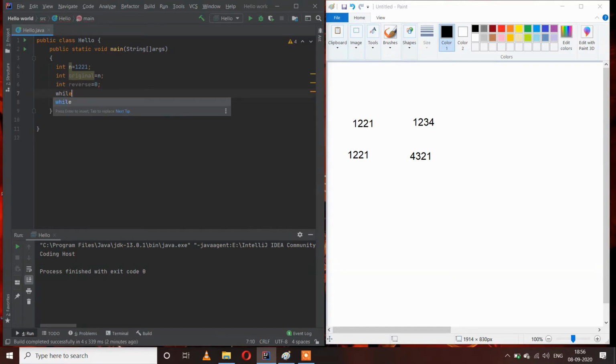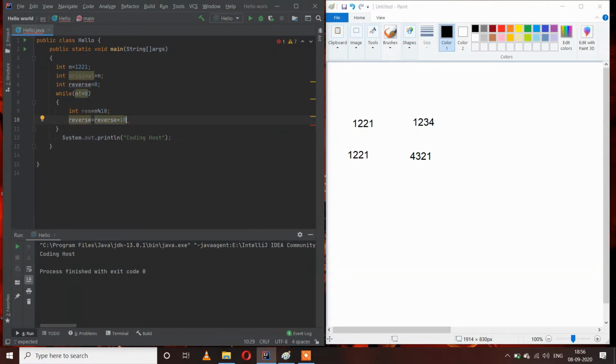After that I will take a reverse variable and initialize it to 0. And after that I will take a while loop, while n not equal to 0, and inside this loop I will take int rem equal to n modulus 10, and reverse is equal to reverse into 10 plus rem. So I am taking this inside a bracket. After that I will write n equal to n slash 10.